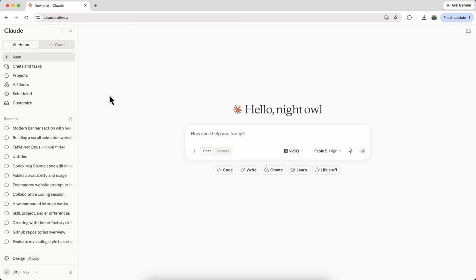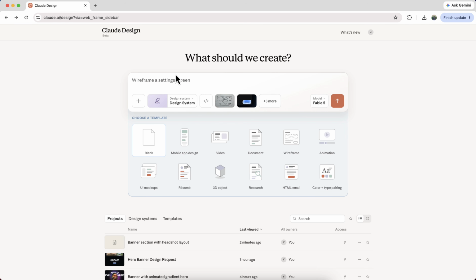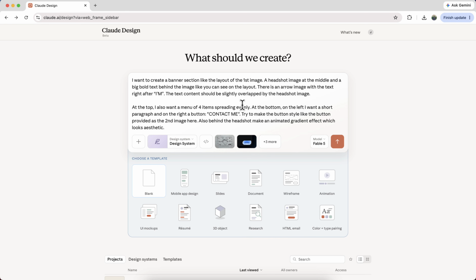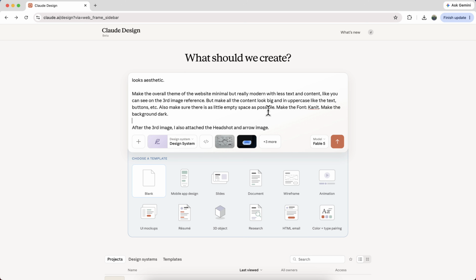Now finally, go to Claude.ai and go to Claude Design. And here first of all, add this wireframe image, the button design, the design inspiration, and finally the headshot and the arrow image. And add a prompt like this, where I say everything about the layout and how the text will be overlapped by the image. And I also want to add an animated gradient behind the headshot image. And I also want to keep this overall website design minimal, but looks really modern. Also, I mentioned to change the font to Kanit and make the background dark like our reference. And also for these attached images here, this order is important because we have written this prompt according to that.